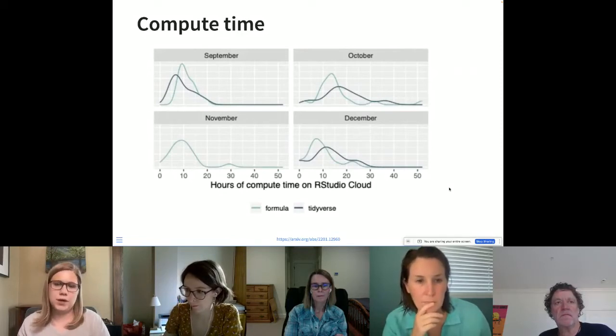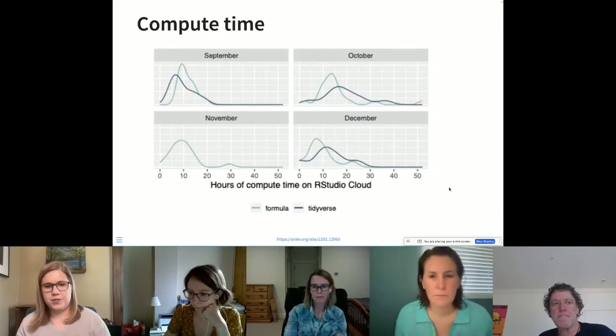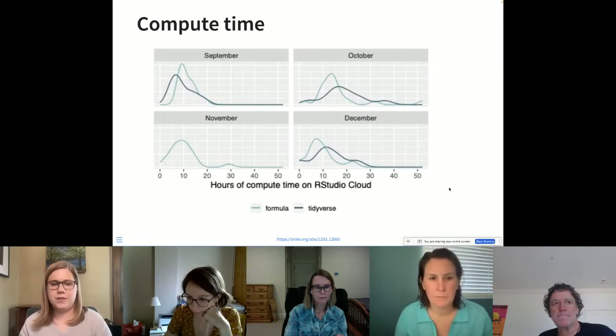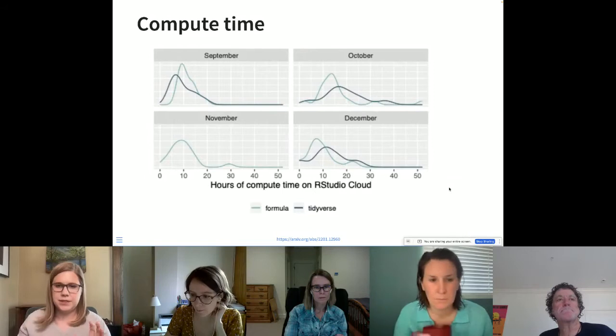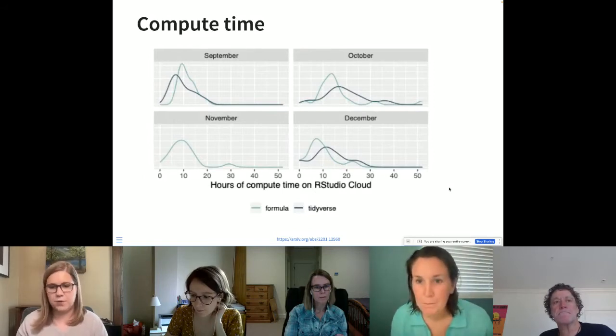So I had students working on RStudio Cloud, and that meant that I could see how many hours they were spending on RStudio Cloud each month. And I lost the tidyverse data in November, very sad, but I think you can see that in October and December, the tidyverse density looks shifted over. Those students were spending more time on RStudio Cloud.